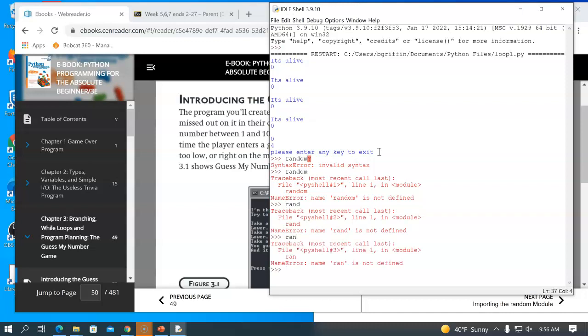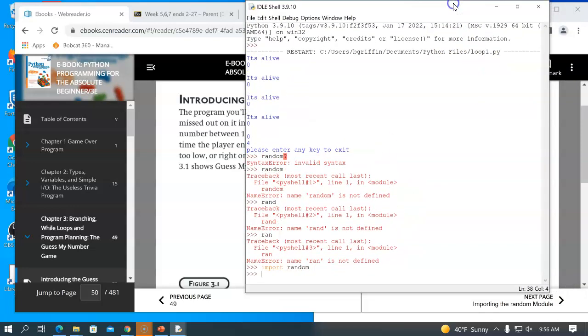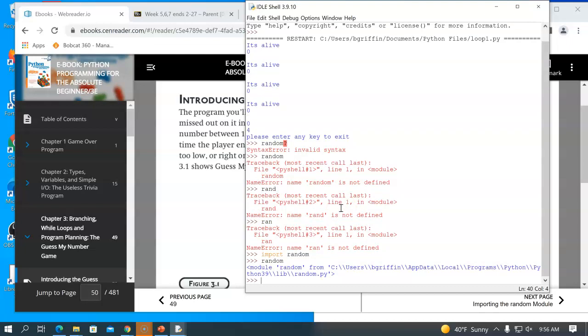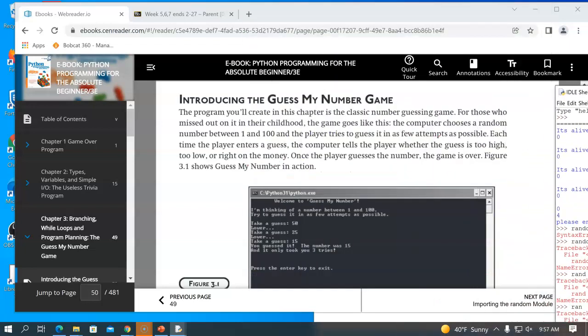Okay. So the trick to this is we actually have to do that importing of a library. So if I import random, so now we've imported that library for random numbers. And so now if I type random, it says, oh, are you trying to get it from this library? And it actually shows where it's stored. So our program has to do a couple of things. We're going to have to get a random number, and we're going to have to generate it. And we know that we want a number between 1 and 100.